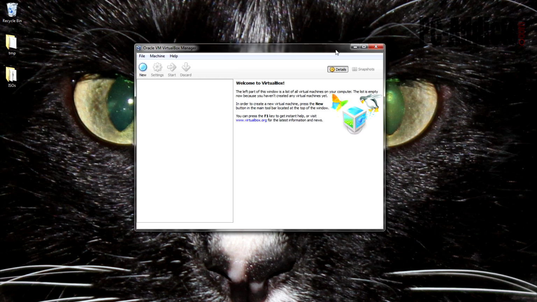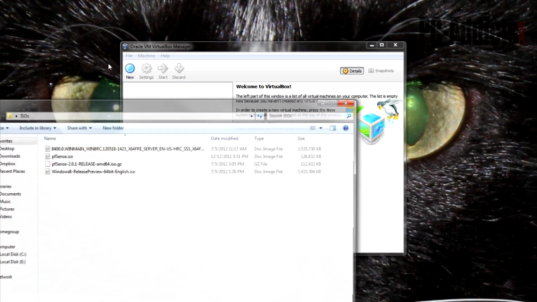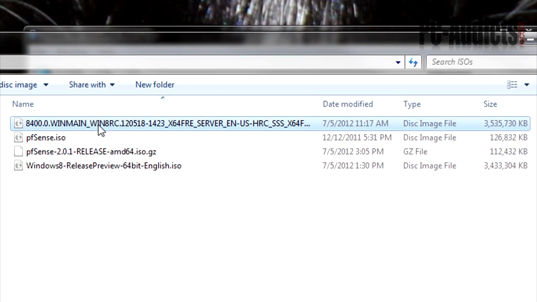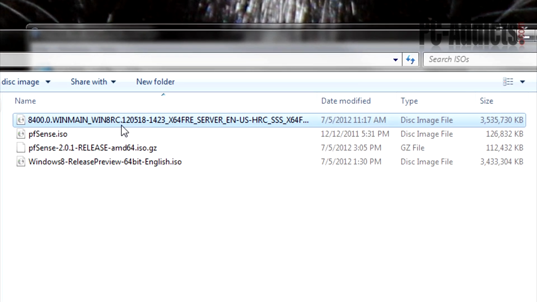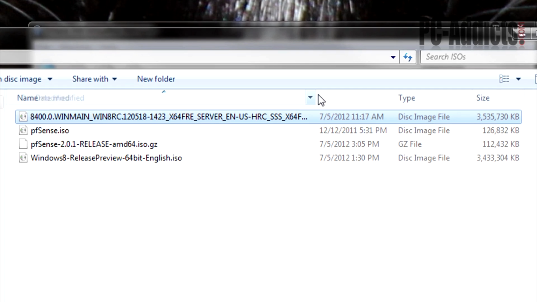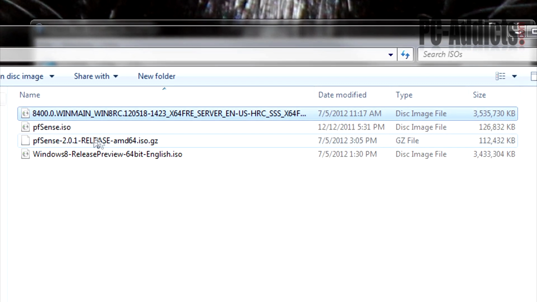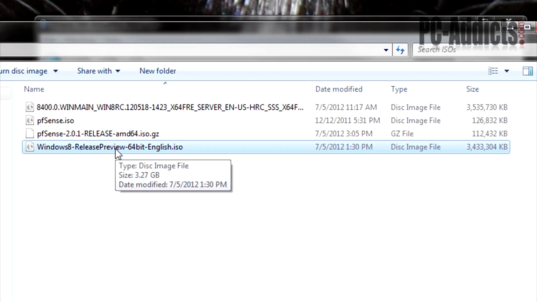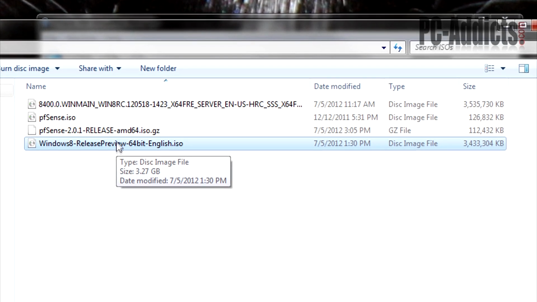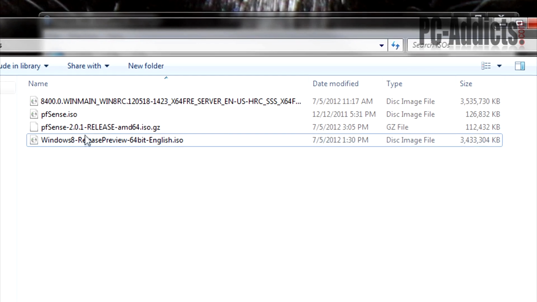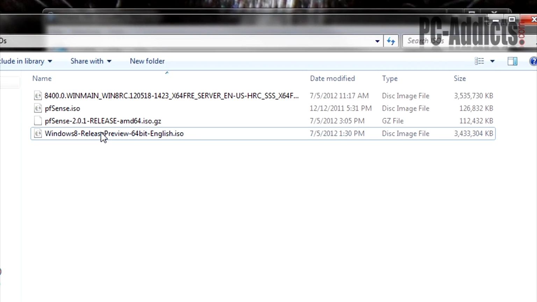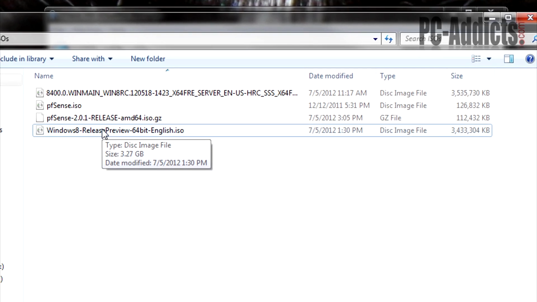A few more prereqs include making sure you download the ISOs for your operating systems. Here you can see my Windows Server 2012 release preview or release candidate. This is my pfSense ISO, and then also my Windows 8 pre-release preview 64-bit. The links for these will be provided in the description down below.